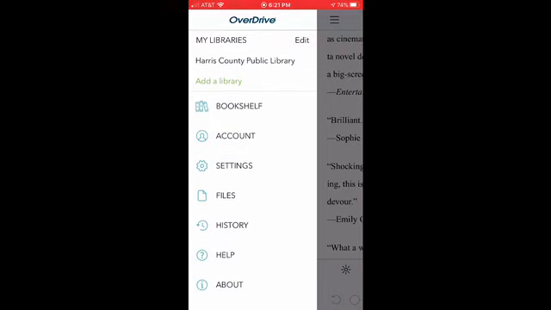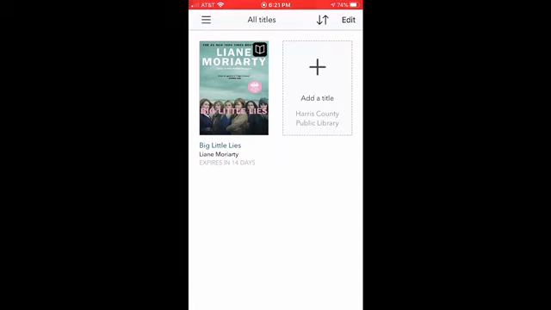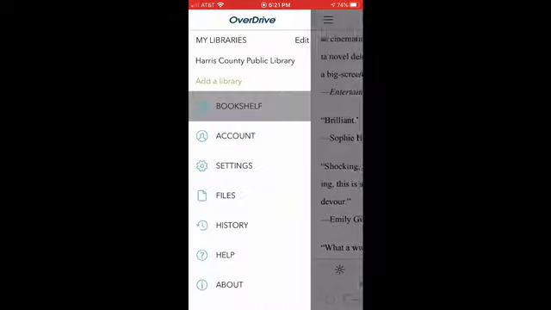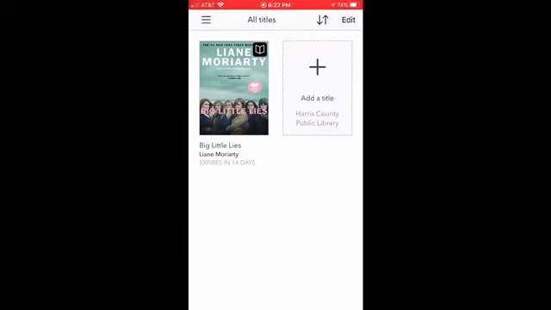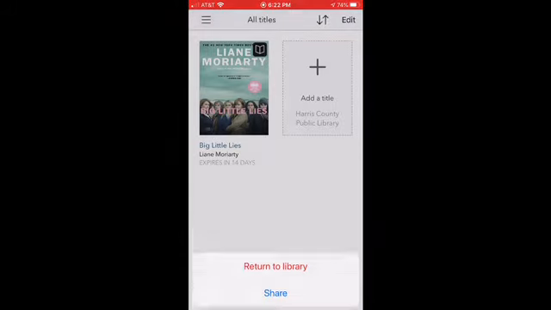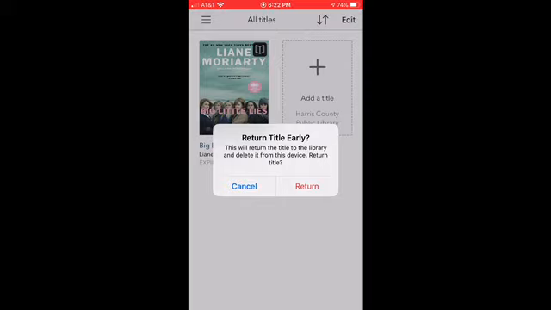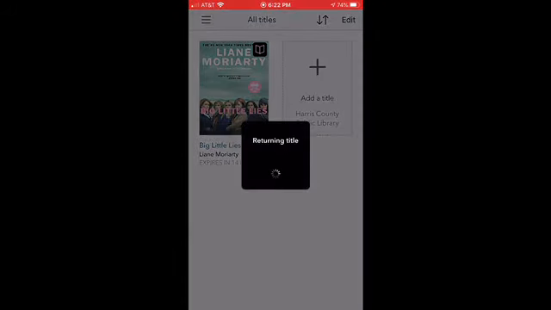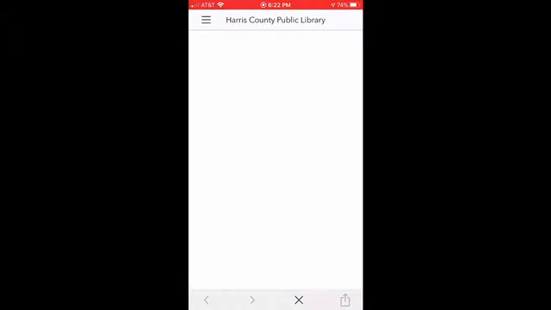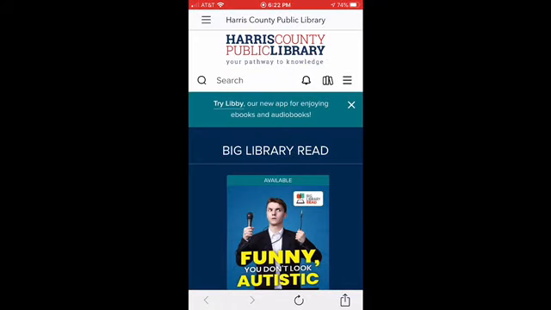So then let me show you how to return text or audiobooks. So I'm going to click on bookshelf, and to return a title, all you have to do is hold down on the title. So you don't want to just click it, because clicking it will just bring you back to the page that you left off. So you want to just hold it down for a few seconds, and then this option will pop up, and you would just click return to library. It's going to ask you if you're sure that you want to return it early, and we would just click return. Then it will take a moment for it to get returned, and then that's it. And then from there you can click add a title to go back and search for a new title.